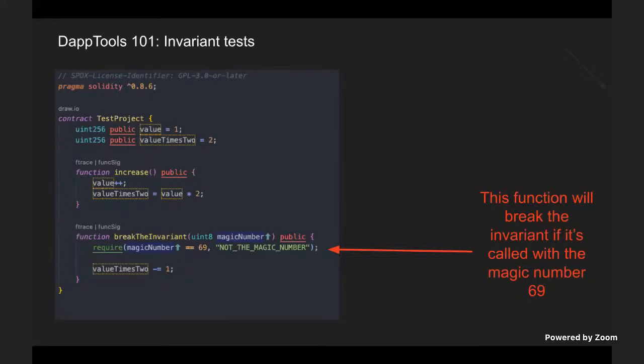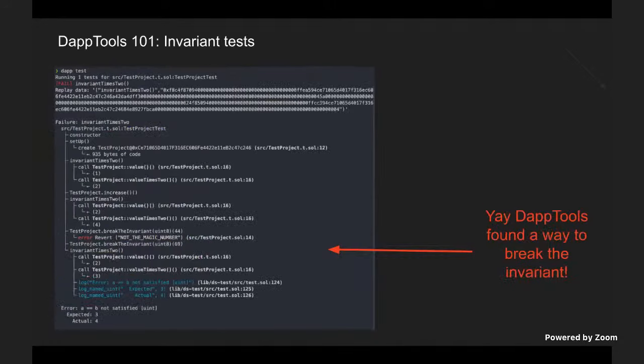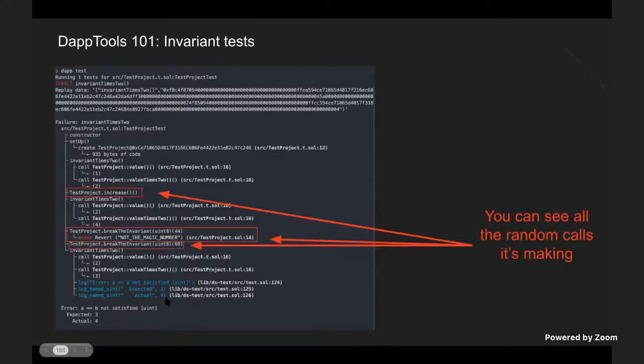We're not going to change our test at all. Yes, it did. We ran dapptest, and we can see our invariant failed. And we can see this big stack trace, and we can see it found a way to break it. It expected 3, and it was actually 4. So you can see in the red all of the calls it's making. It first called increase, then it called break the invariant with 44, and that reverted, and then it called it with 69, and then it saw the invariant broke.